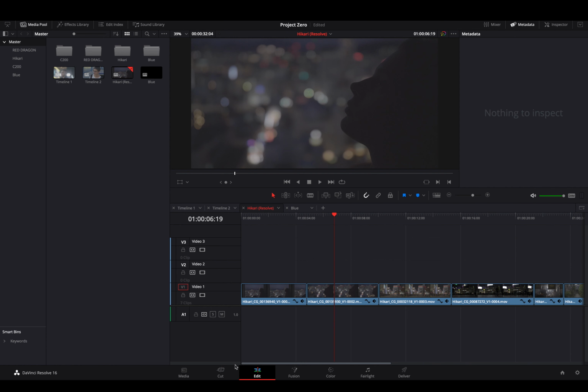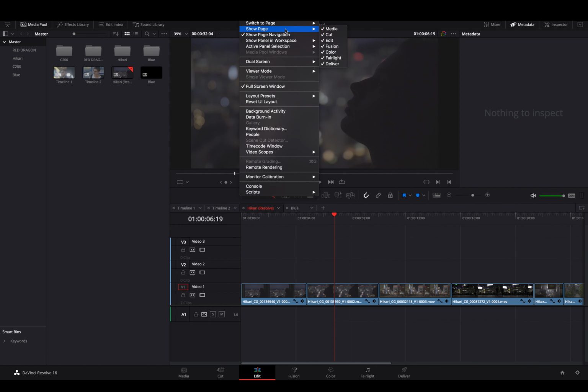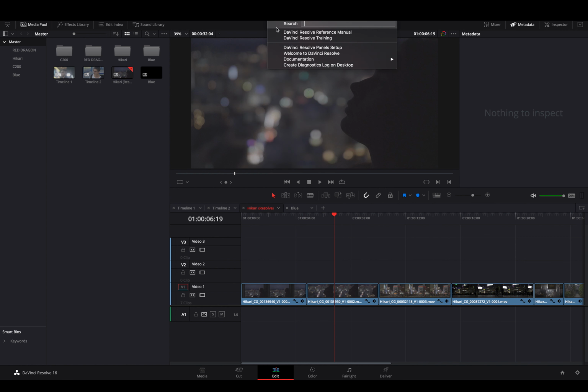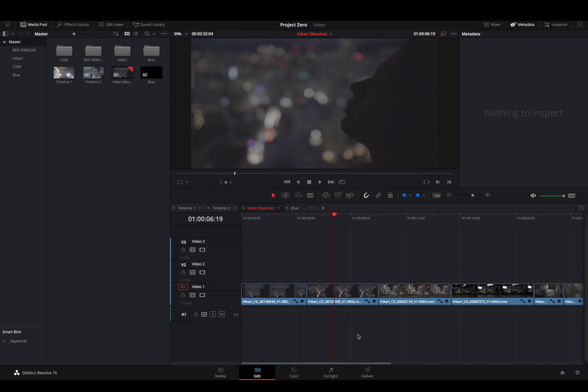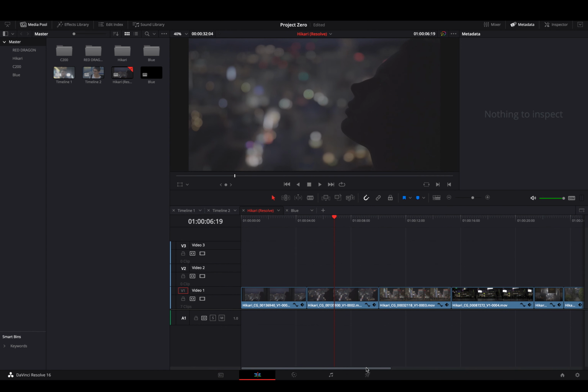And by the way, if you don't want to see that little Fusion part and the cut page right there, you can just go on Workspace, Show Page, and uncheck the one that you don't want to see. So we don't want to see Fusion. We don't want to see maybe the cut page. Maybe you want to customize all these little parts by right-clicking there and pressing Show Icons Only for a cleaner result.